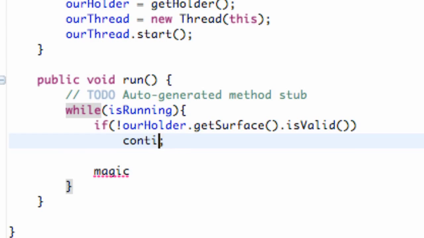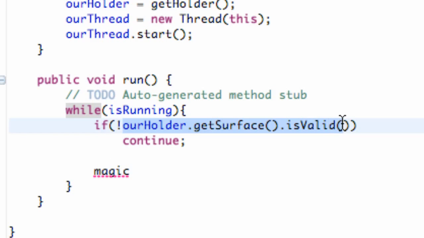What continue does is it allows us to still continue within our loop, but it's still not going to hit this magic down here until our surface is valid. Once it's valid, this statement's going to be false, and it's going to skip over this continue, and it's going to get to the magic. So it's just going to loop through here when the surface is not valid, keep looping right here until the surface is valid, and then it's going to skip down here and do the magic. I know I said the same thing in like five different ways, but I just wanted to get you guys to understand that.